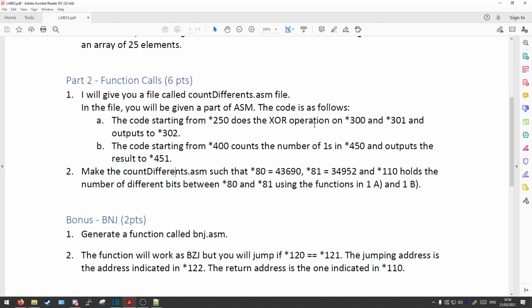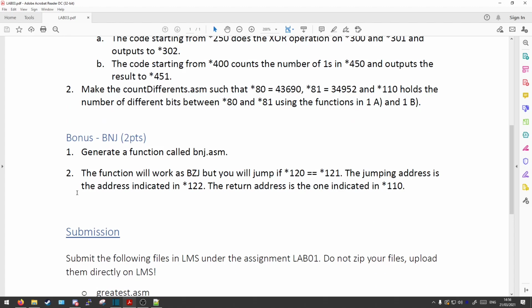So let's go on to your final assignment here. In this assignment, you are going to generate a new function. And this function is going to be similar to the instruction BZJ, but it's going to be slightly different. So in BZJ, what we do is we check if a value is equal to 0 and then jump. But in this case, we are going to compare two values, and if those values are equal, we are going to jump.